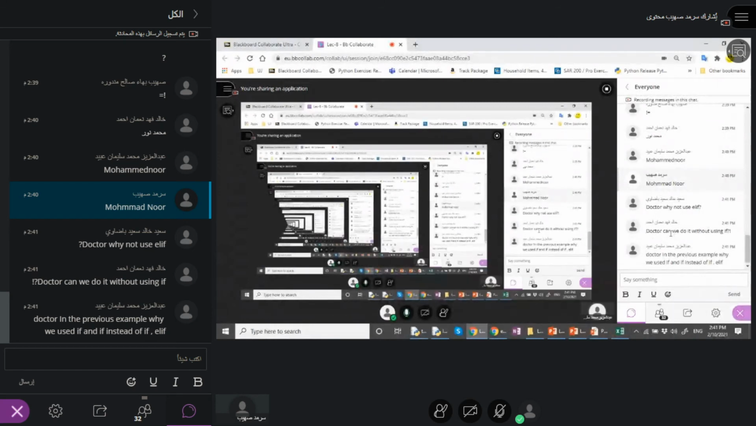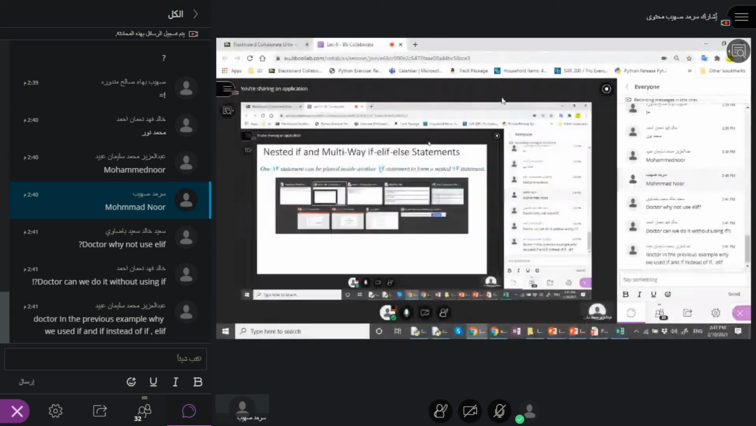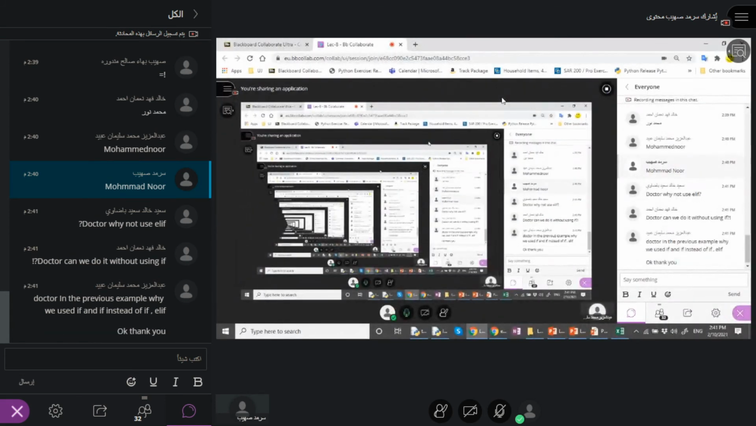Okay, hang in there. Can I do it without using if? Can you please be more clear? You mean, in the previous example, why we used if and if instead of else? We will use else if, but we can step back, okay? One thing at a time. We have learned if, we have learned else, and now the next thing is elif. MashaAllah, you guys are very, very fast. So elif is coming, but I need to know what is the question of Khalid.